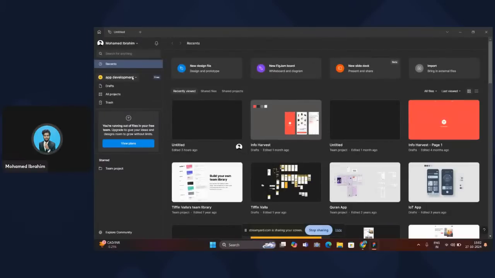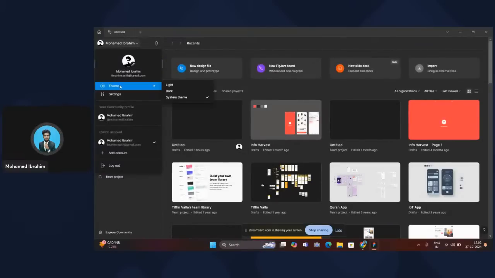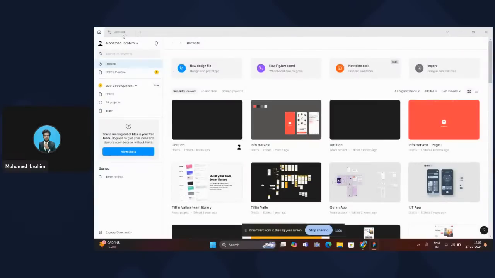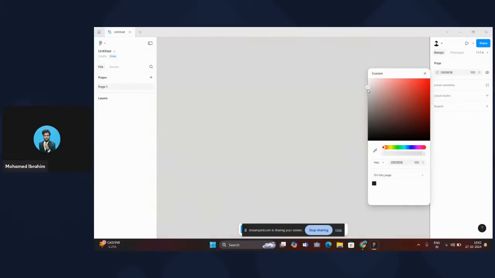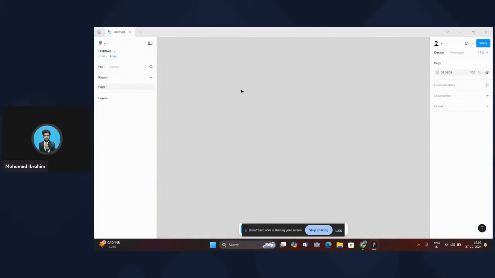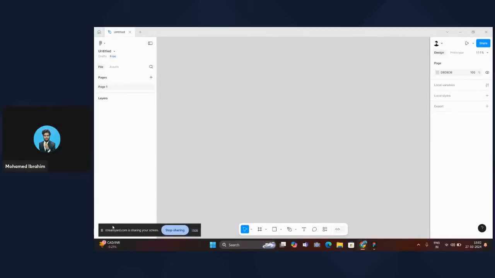Just for reference, I'm going to change my theme to a light theme because it looks too dark. I think this color will make the interface easier for you to understand what I'm doing. So that's why I'm changing my theme. So I have changed my theme to light theme.